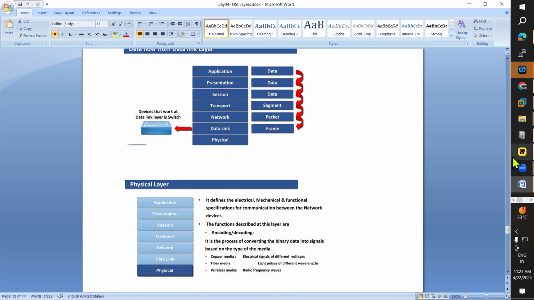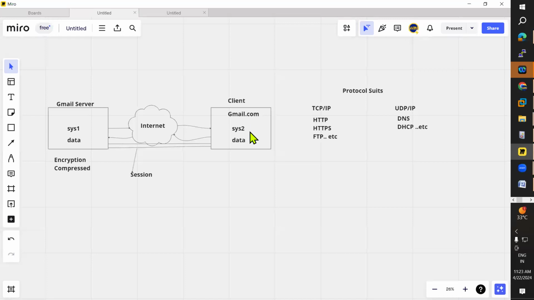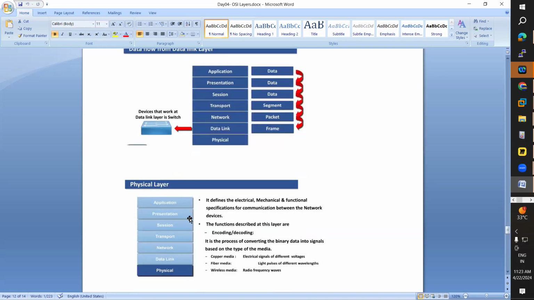On the machine, it will land at the application layer only. So that is also one more application here. Okay, landed into the physical layer. It defines the electrical and mechanical functions and specifications for communication between network devices. The functions described at this layer are encoding and decoding. It is the process of converting the binary data into signals based on the type of media.